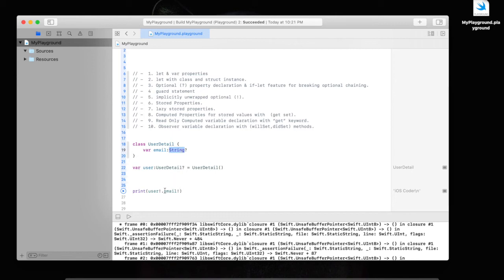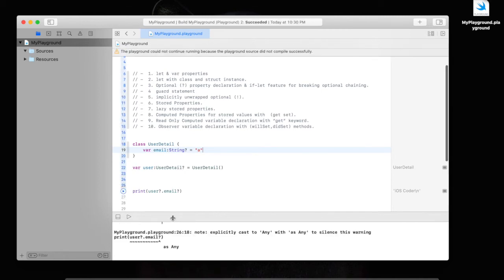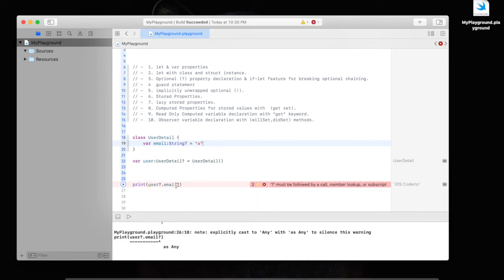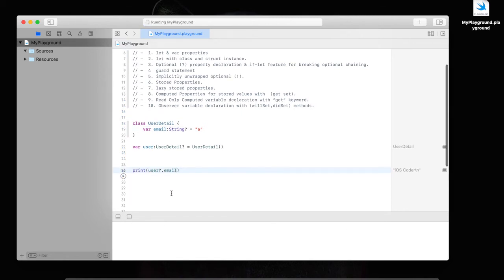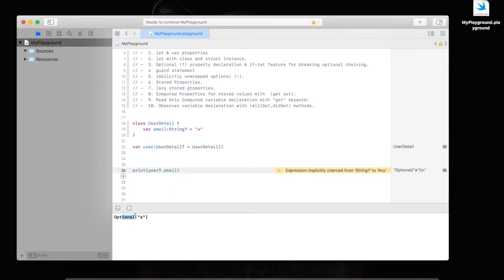So if you print this thing and this thing, you will see that if a value is there, something will be there, then it will come wrapped in the optional thing. So here it's coming, this is wrapped with the optional. I want to get it out from this.